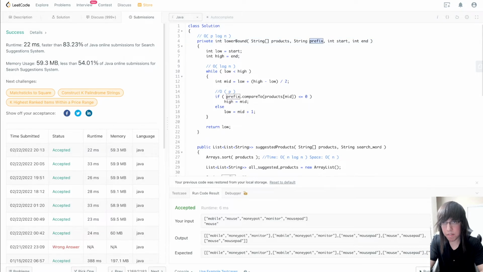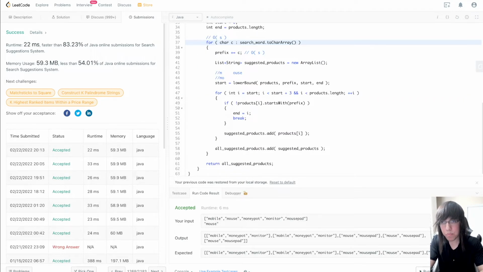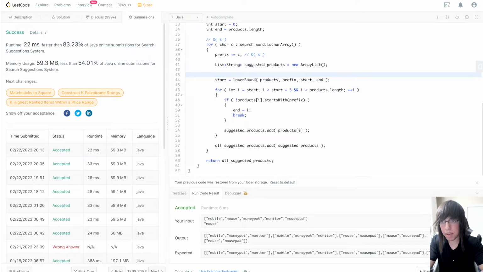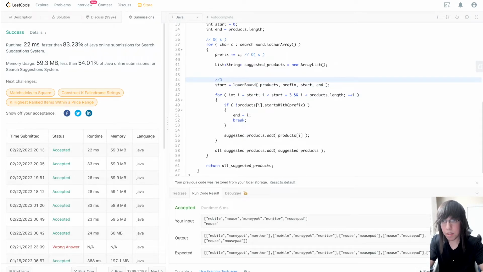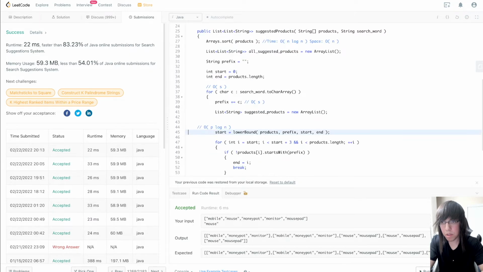And this prefix is going to eventually be this search word, so I'll get to that. So this lower bound here, let's get rid of these extra comments. We'll just copy paste this. This is P log n for the prefix, but this prefix is eventually going to be as long as the entire search word. So we can just go ahead and say that this is upper bounded by S log n.